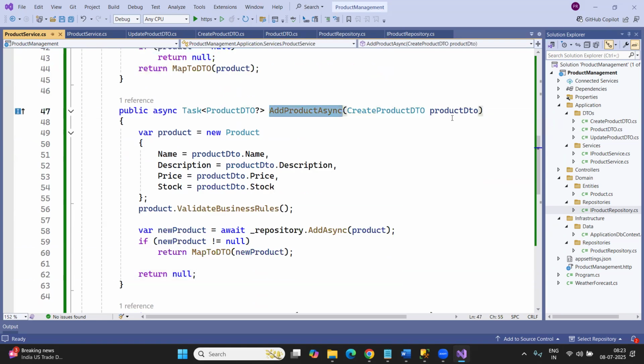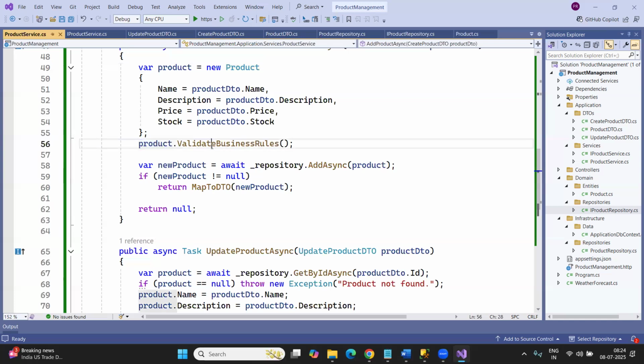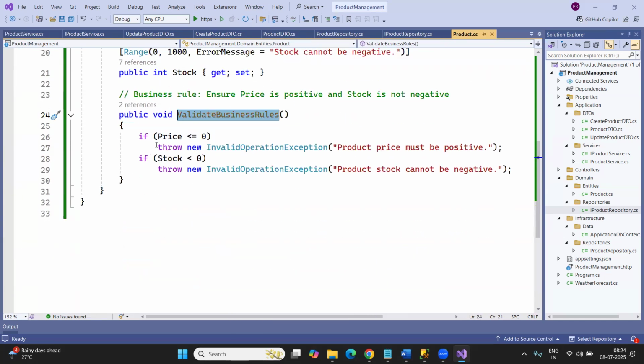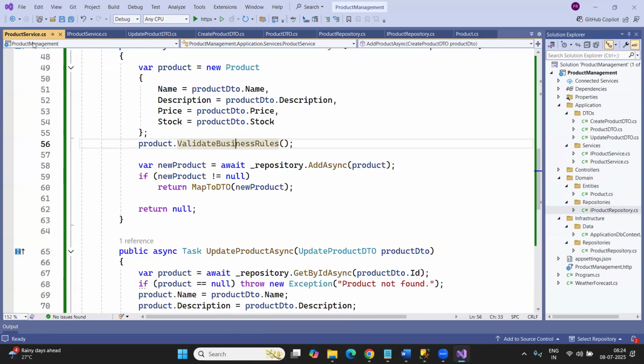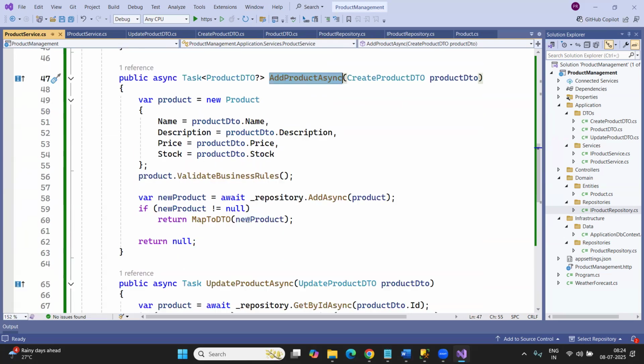So this is my add product. Whatever the ProductDTO is, I need to convert it to my product entity. So this is name, product, and all these things are there. And in the product entity, you can see we have one method to validate the business rule, and that method I'm calling here, product.ValidateBusinessRule. If the business rule is fine, that is fine. Otherwise, it is going to throw an exception. In case of exception, this method is not going to proceed. It will go back to the upper layer that called this method.